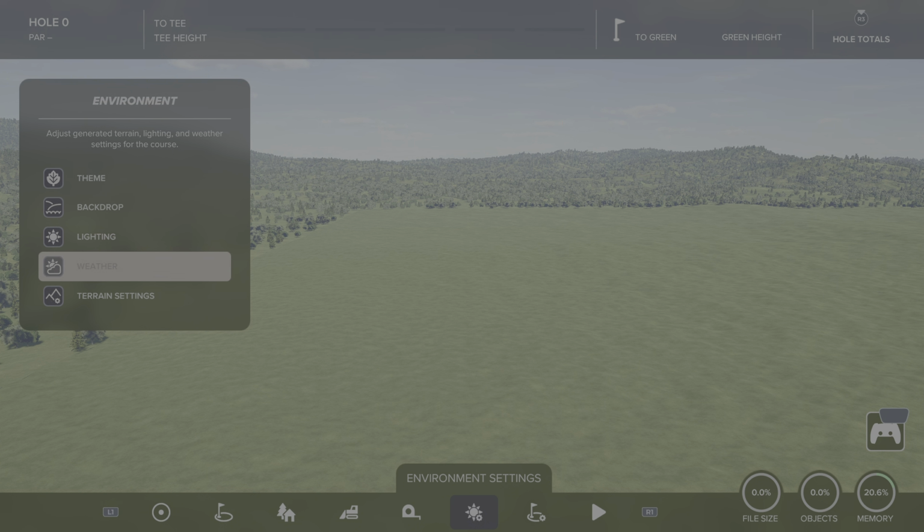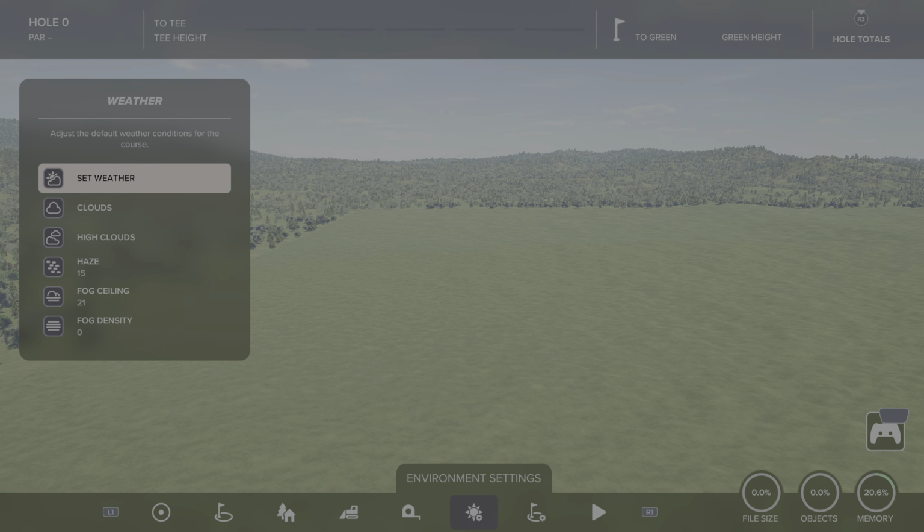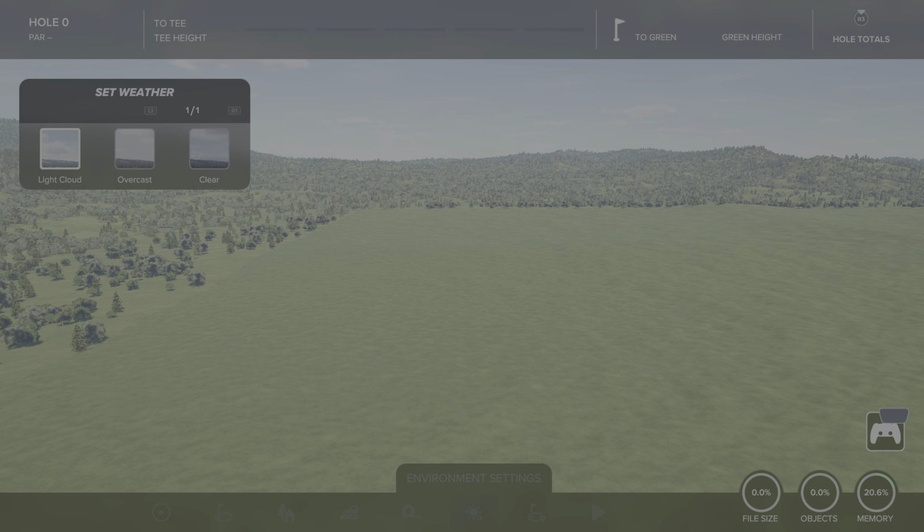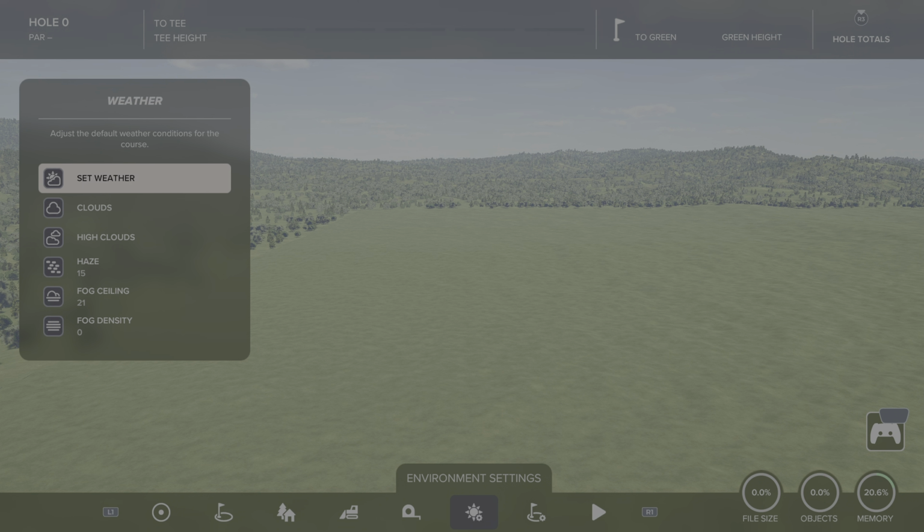So we go to weather next. You've got set weathers you can have there, so you can choose one if you want to make your life easier, or you can choose your own weathers basically. So I don't really want any fog, so we're going to set that to 0.